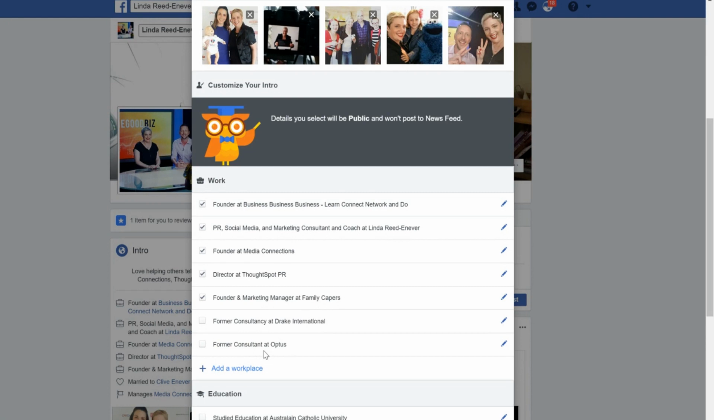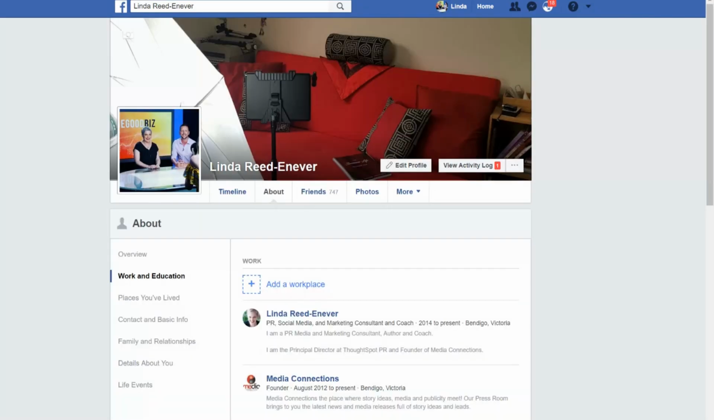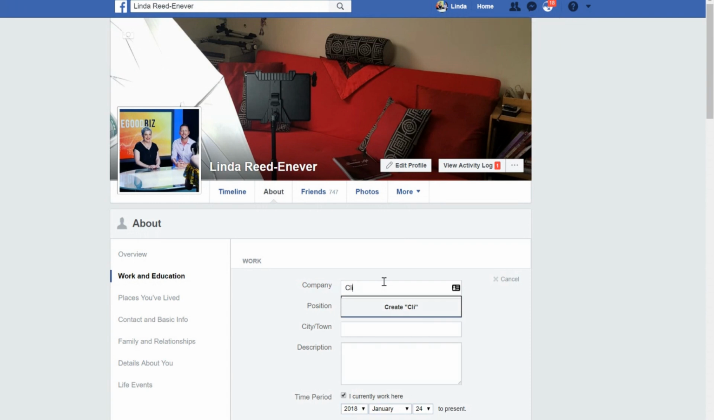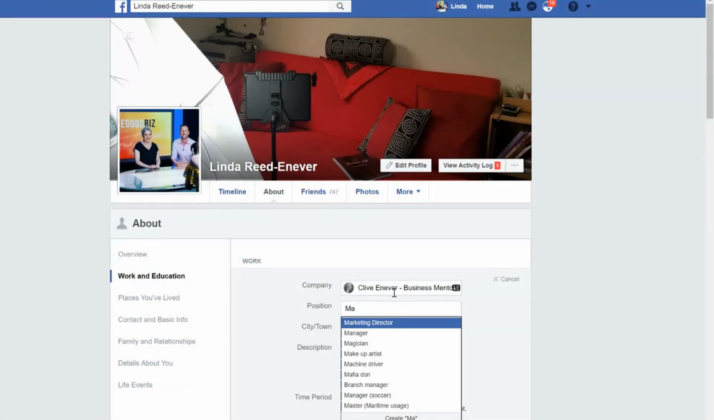If I wanted to add a workplace, so I do look after Clive's marketing, but as a client, I can click the add workplace button here. Now add workplace is going to take me through to here to add a workplace, and I just search for the business that I want to add. And it works in the most recent area, so I'm not going to save this. So I'm just popping this in here. This is my Reed-Enever. What was my marketing title? So you put in your title, whether it's a founder or whatever it is. So I'm going to put in marketing manager.